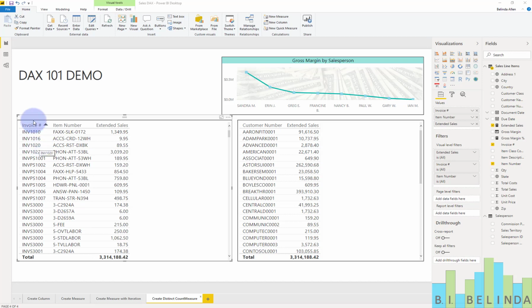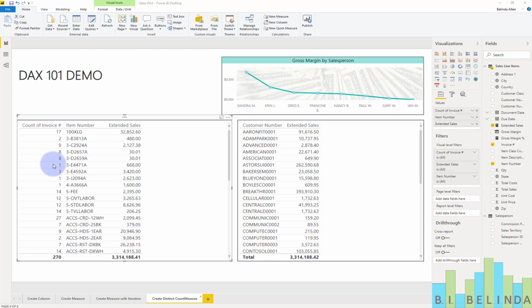I do want to point out, in this particular example over here, I have invoice number, and I'm going to pull that out for a moment, the item number, and then my total sales. You can take and put the invoice number out like this, come over to the visualization pane and choose distinct count, and you're going to get the same count that you would in what we're about to create.